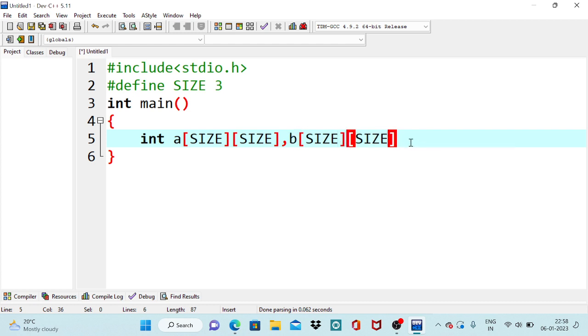Next, after adding these two, the result will be held in another two-dimensional array, that is, we can mention it as C, of the same size. See, when you are adding a 3 by 3 matrix with a 3 by 3 matrix, the result is again 3 by 3 only. When you are subtracting a 3 by 3 matrix from a 3 by 3 matrix, the result size is also again 3 by 3.